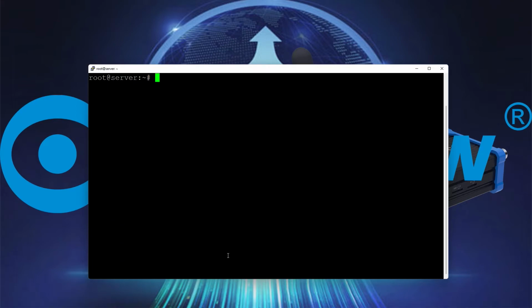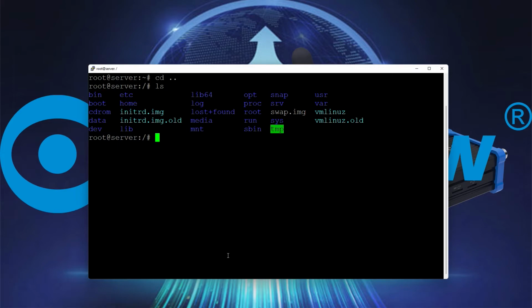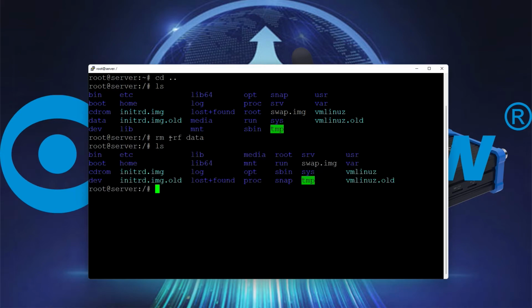You also have to delete the data folder that had been created in the latest installation of the KiloLink server. So, navigate to the home folder by typing cd .. Type ls and you will see a data folder is present. In order to remove it, just type rm -rf data and press enter. If you type ls again, you will see no data folder is here.